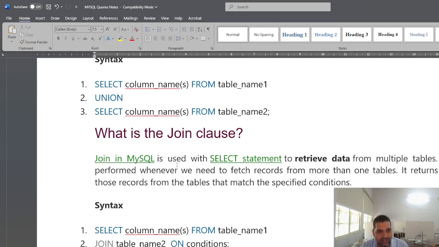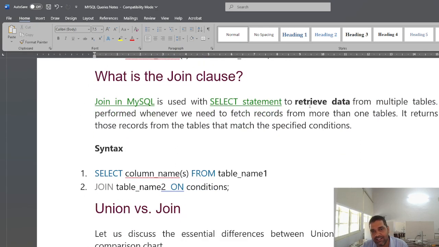So what is the join clause? Join in MySQL is used with the select statement to retrieve data from multiple tables. It is performed whenever we need to fetch records from more than one table. It returns only those records from the tables that match the specified condition in the join clause.